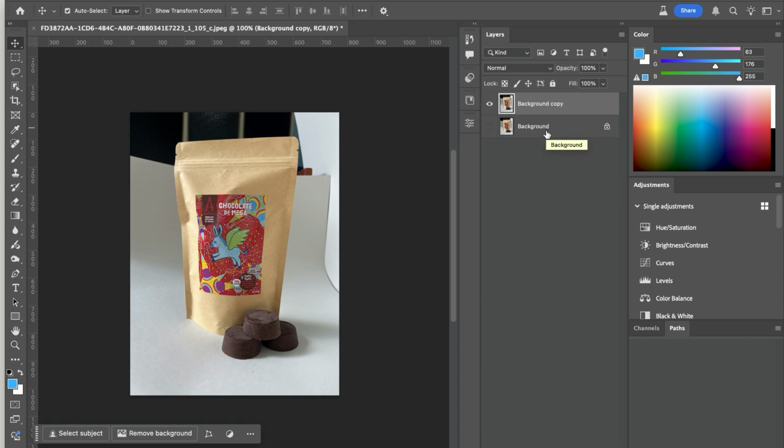Now, what I want to do is make a mask and actually only select this area around here. I can be sloppy around this part, but around the edge of the bag, it's got to be tight. So the first thing I want to do is make sure that I'm selecting the area that I want to fill in with background.